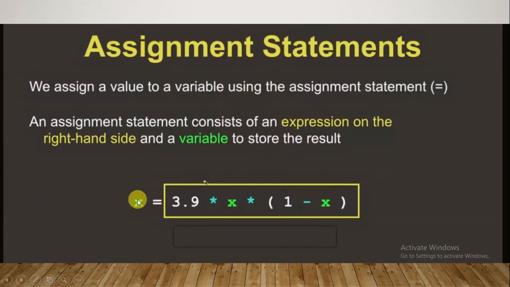As you can see over here, x is equal to 3.9 into x into 1 minus x. After you first assign some value to x, you substitute it over here and assign the result. It doesn't mean equal to, a warning thing. Many people think it is an equal to and treat it that way, but it's not like that. It's just assigning a value. So while programming, think like a programmer: it's just assigning in the memory location.